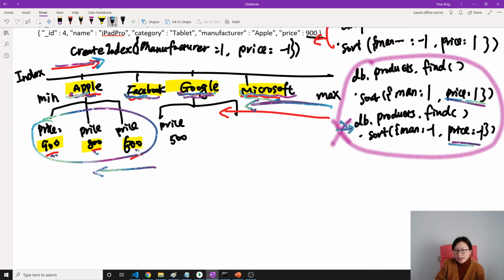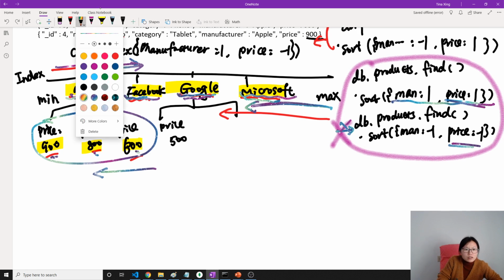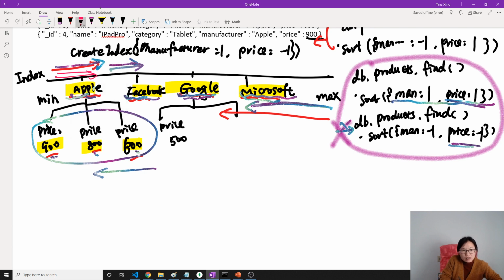Let's go over it again. Why don't these two work? Because if we want to go through this direction, for both the manufacturer and the price, you must go from the left, from minimum to maximum. So for the first sort, I want the manufacturer ascending, so my order, let me use another color, let's use pink, my order is going to be this, right?